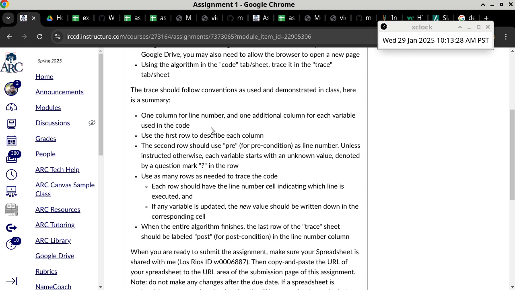Okay, one column for line number. Okay, you don't have to spell a number, just use a pound sign, it's fine, and one additional column for each variable used in the code. Use the first row to describe each column. The second row should be a pre, okay, which is the precondition of the entire thing. The last row, and then for things that are unknown to begin with, use a question mark to start. I'll go back in the instruction to show you what I mean by that.